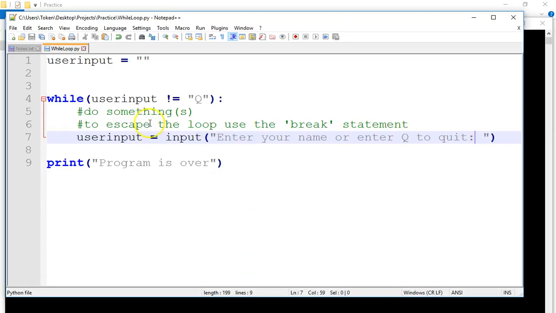So take a look at this program. User input is nothing at first, and it goes to the next line, and it's checking if the while condition is true. Is this true the first time around? Yes, it is true. So it's going to enter the while loop and do its business. And its business is basically saying enter your name or enter Q to quit.